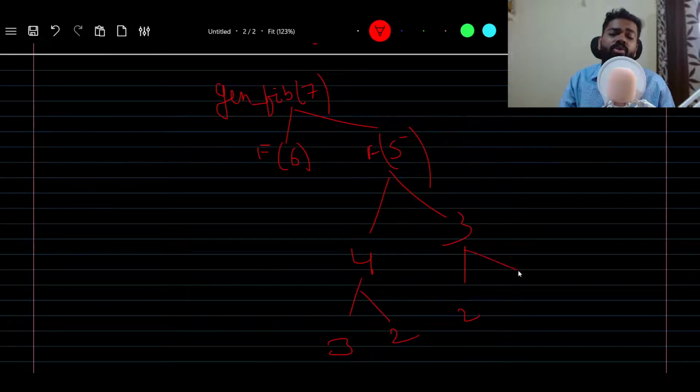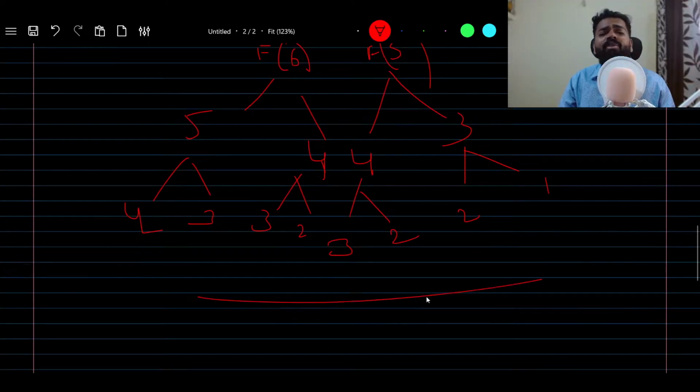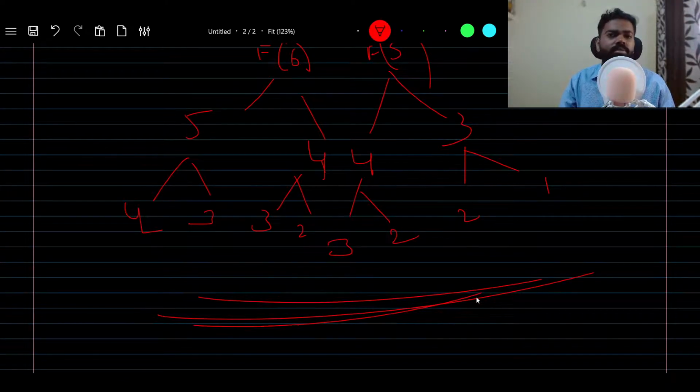This will be 2, 1. This will be 5 and this 4. This is your 4. This is your 3. This is your 3. This is your 2. And calculation goes on until it hits the base condition. The function will keep calling itself.